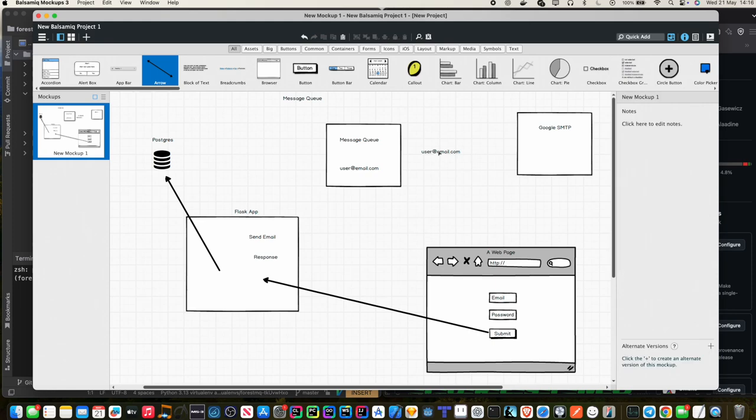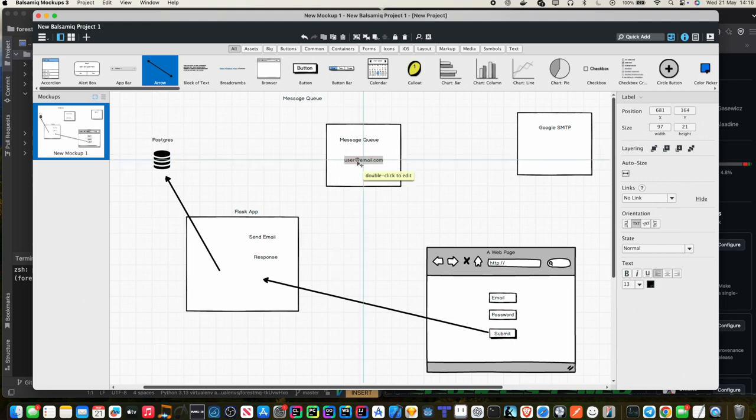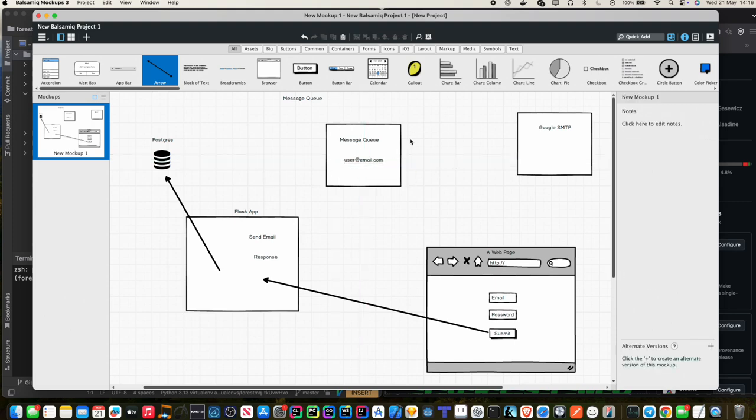Okay, so that's first in, first out. It's a FIFO message queue. So that's how the message queue works.